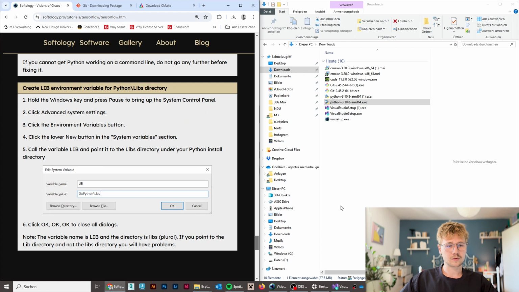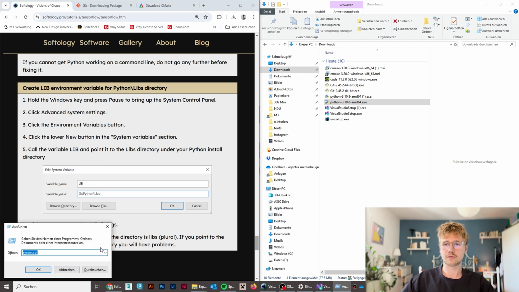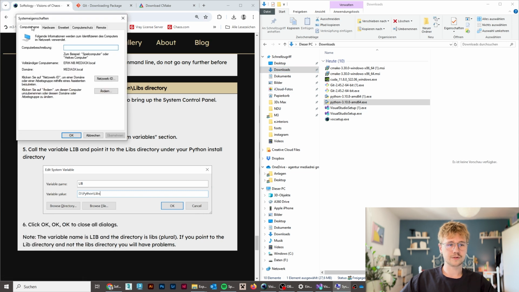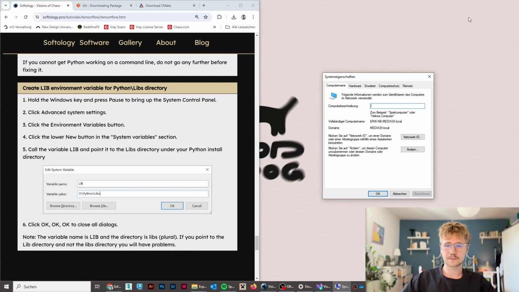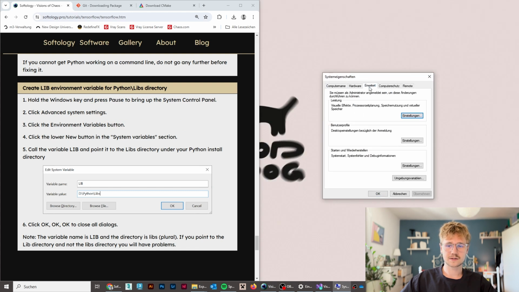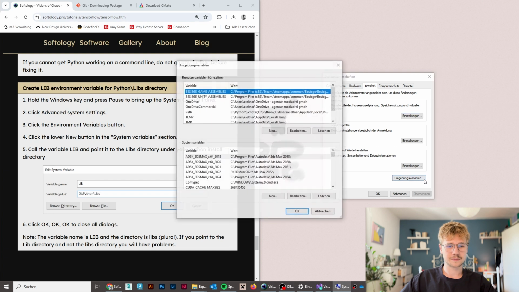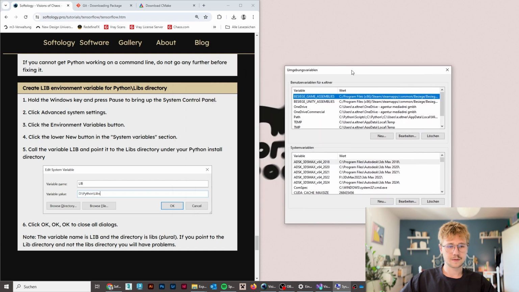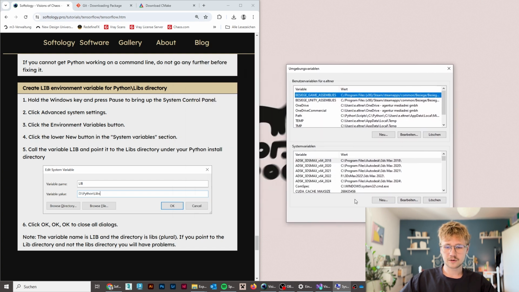and now we need to again hit Windows R to open up the run box. You need to type this command again. It will bring you to the system settings, go to advanced, environmental variables, and now down here you need to click the new button.